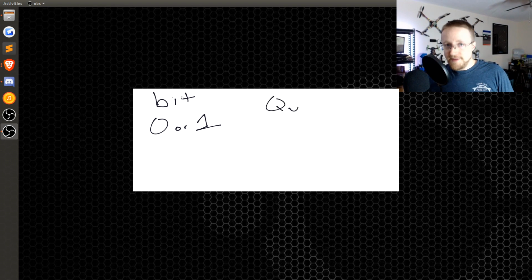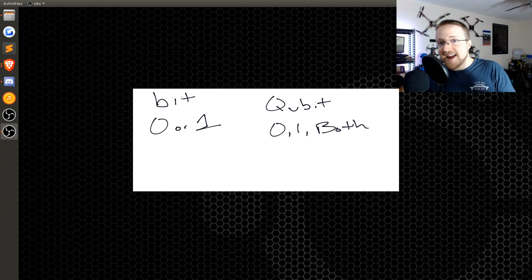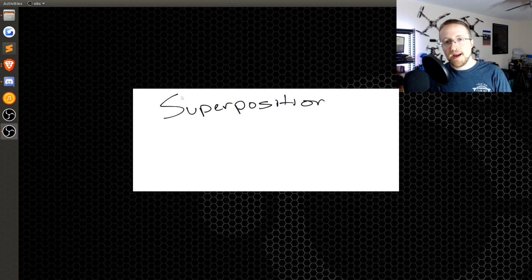A qubit, on the other hand, can be a 0, a 1, or both. Wait, that's illegal. No, I assure you, apparently it can. It does this through two characteristics that are unique to these quantum bits, which are superposition and entanglement.